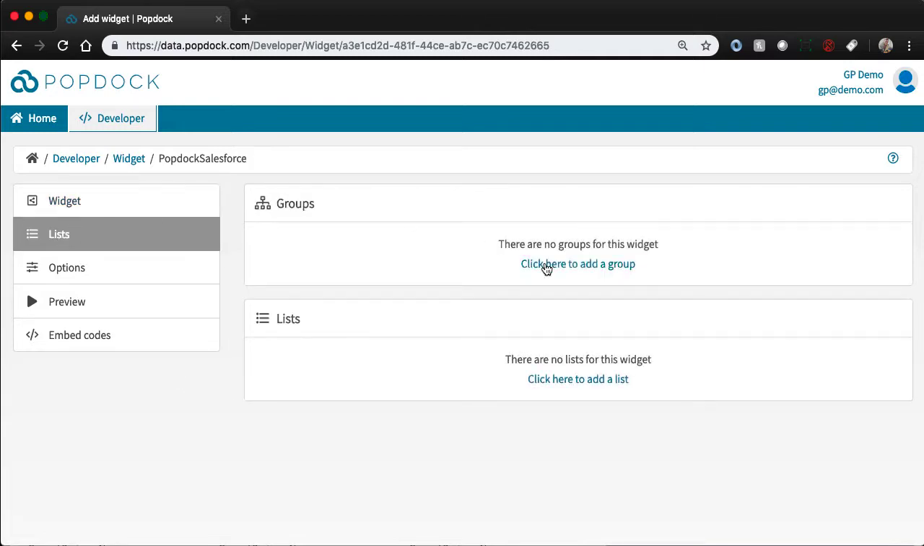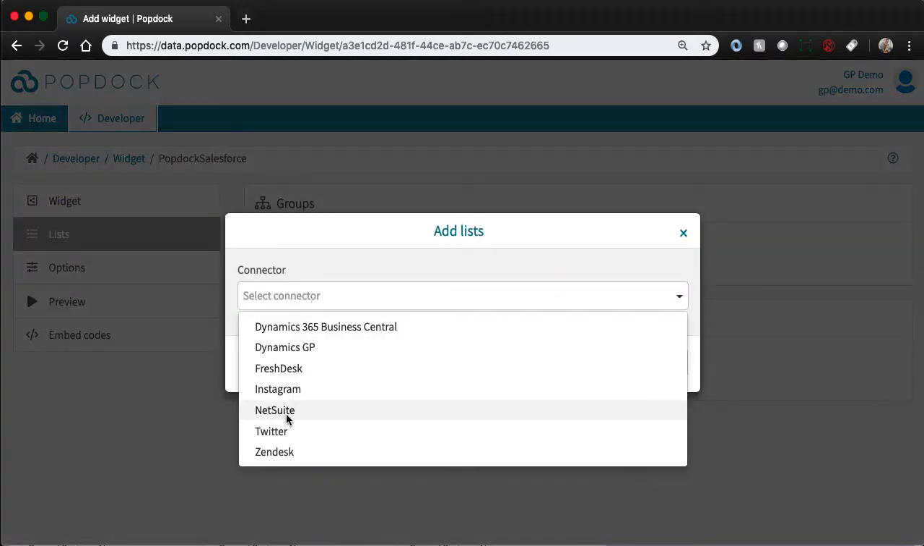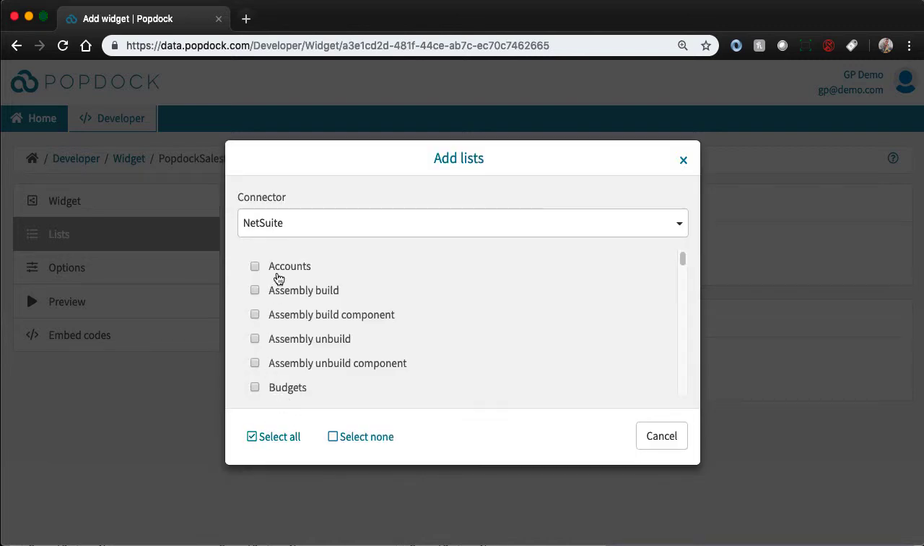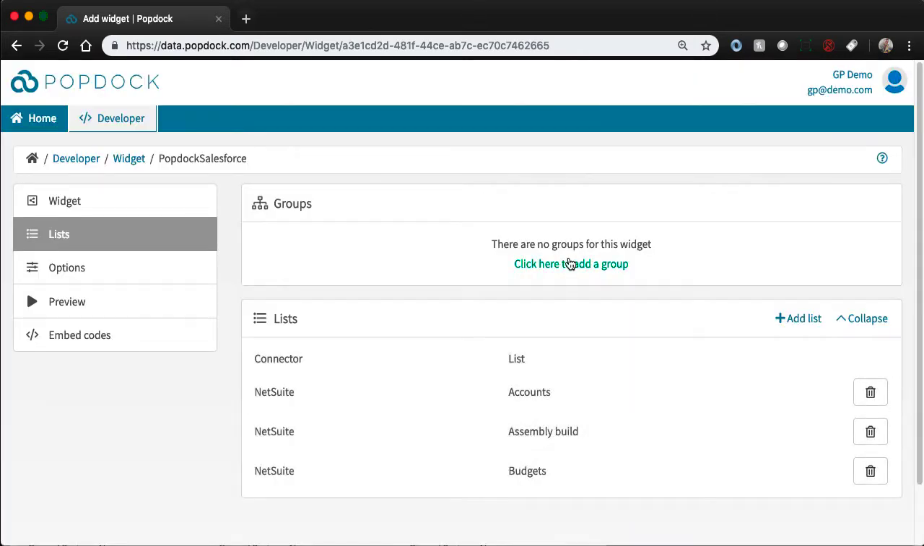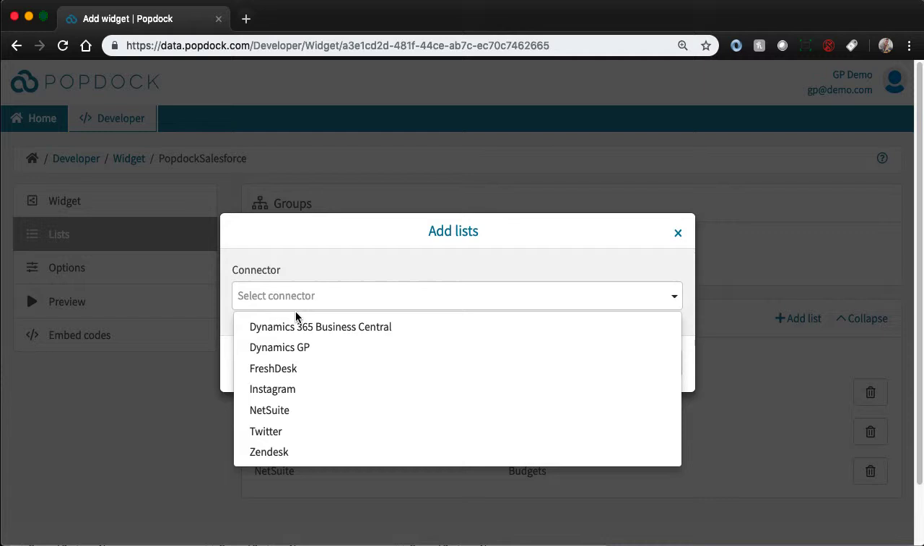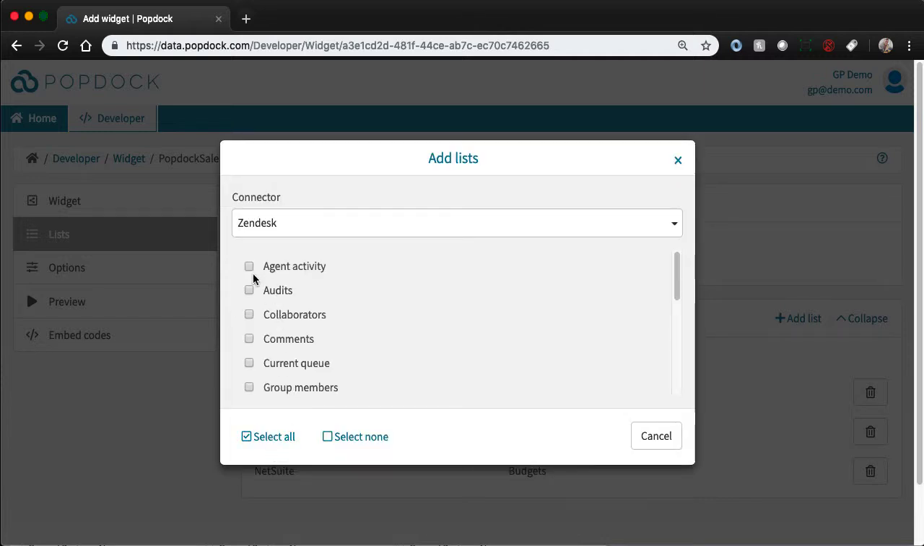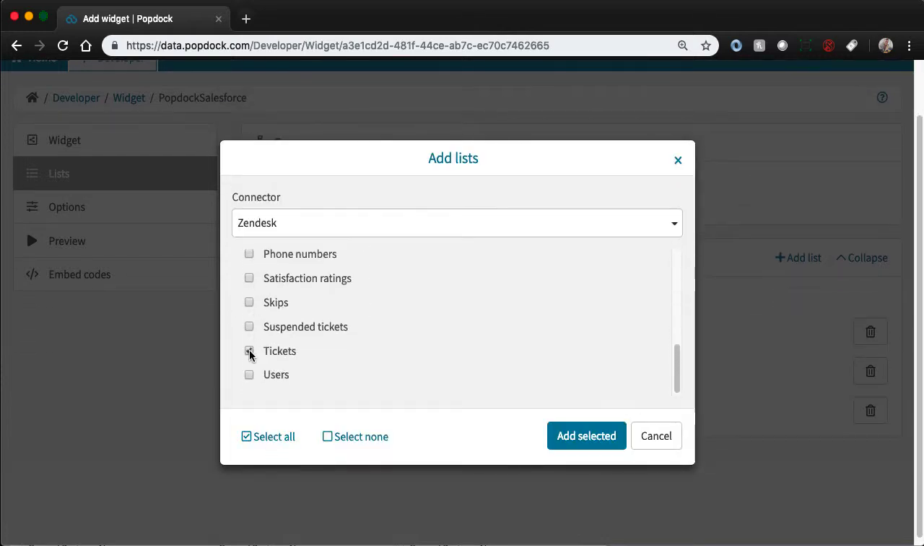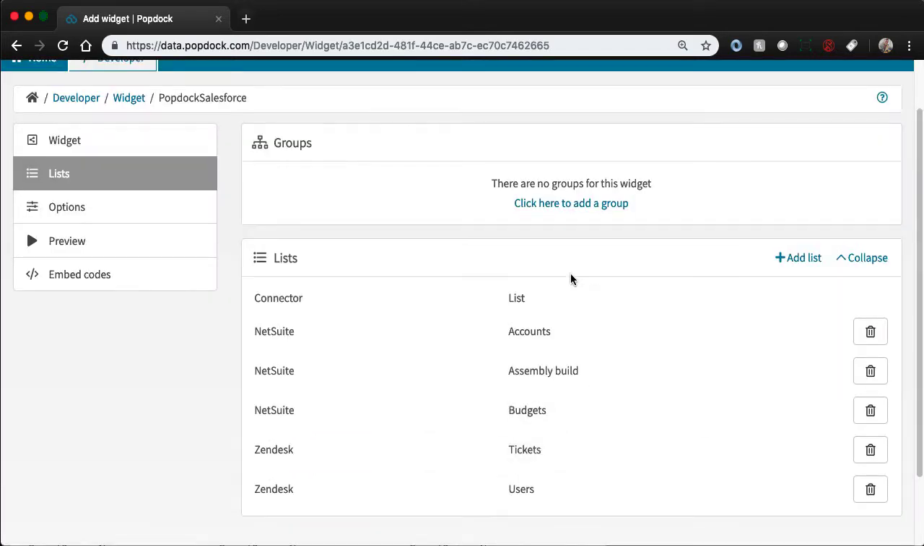From here, we want to add some lists. So I'm going to add my NetSuite data. Let's get a few lists from that. And I'm going to add some Zendesk data. So we'll add some tickets and users as well.